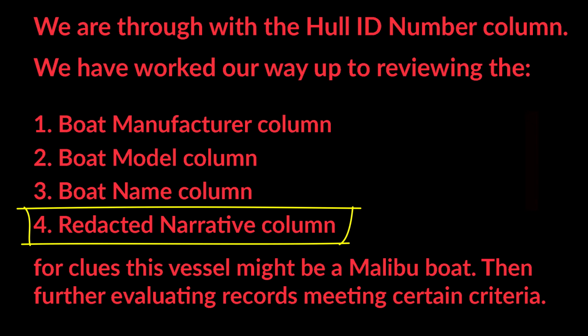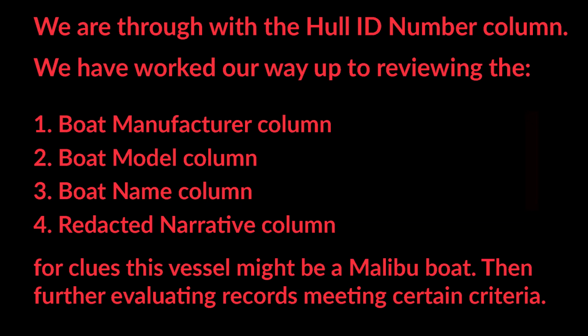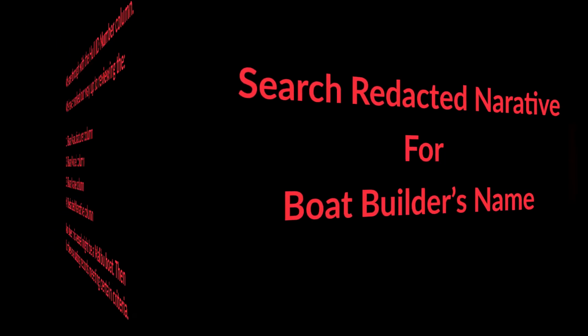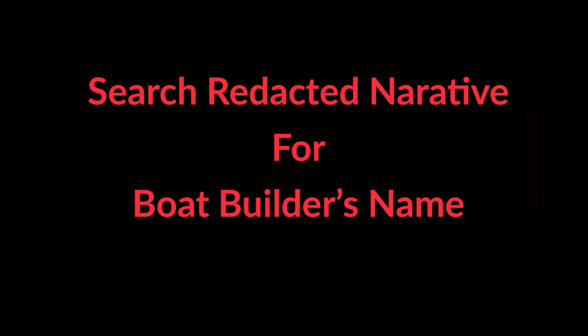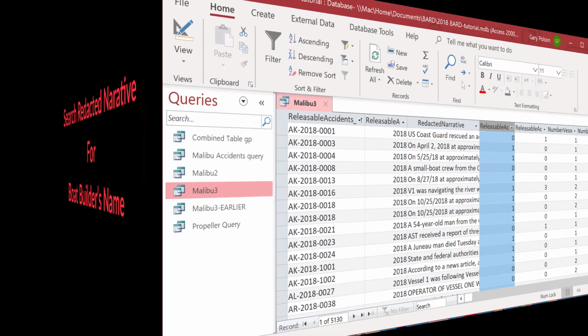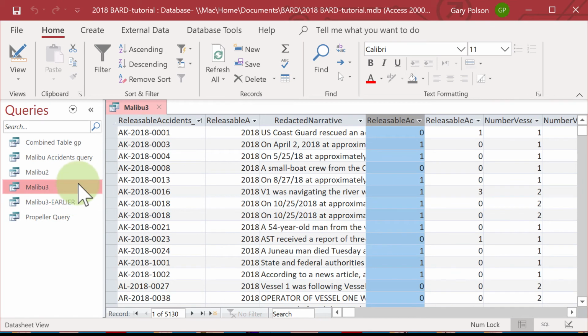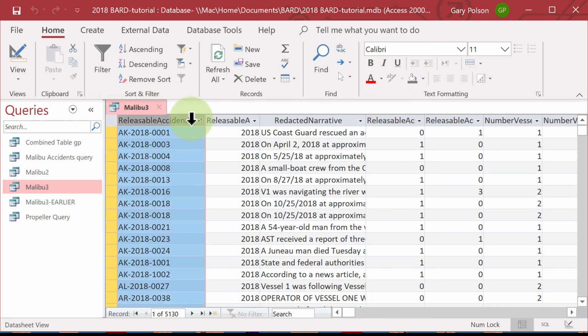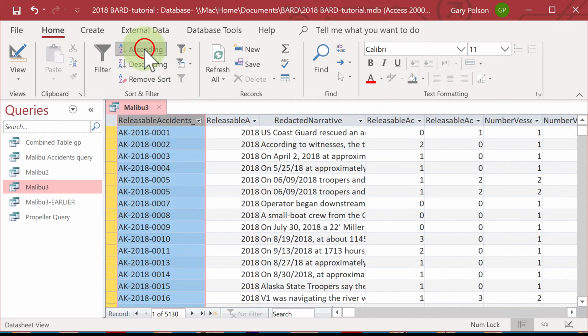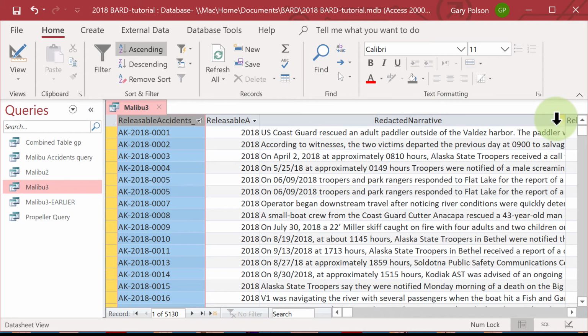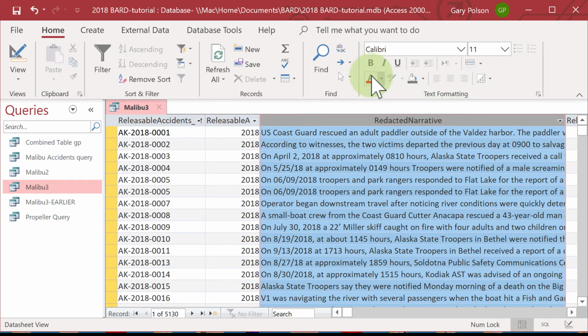Now we're up to searching the redacted narrative. Now we search the redacted narrative for the boat builder's name, Malibu. We go back to our Malibu 3 query. We use the A to Z tool on the BARD ID number column. We widen the redacted narrative column to make it easier to read. We select the header of the redacted narrative column.